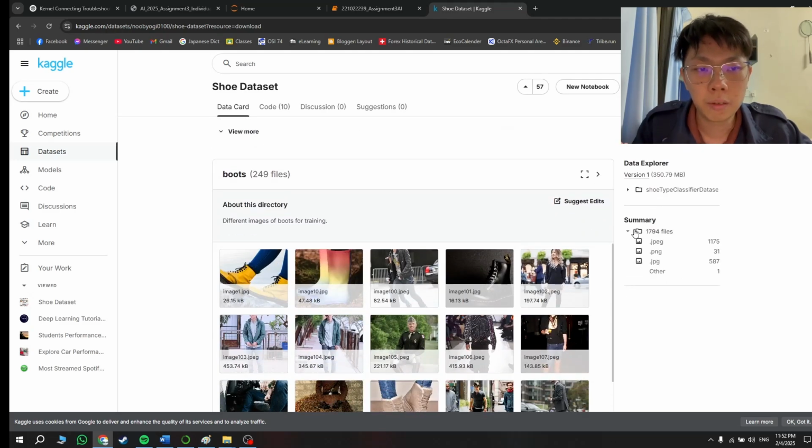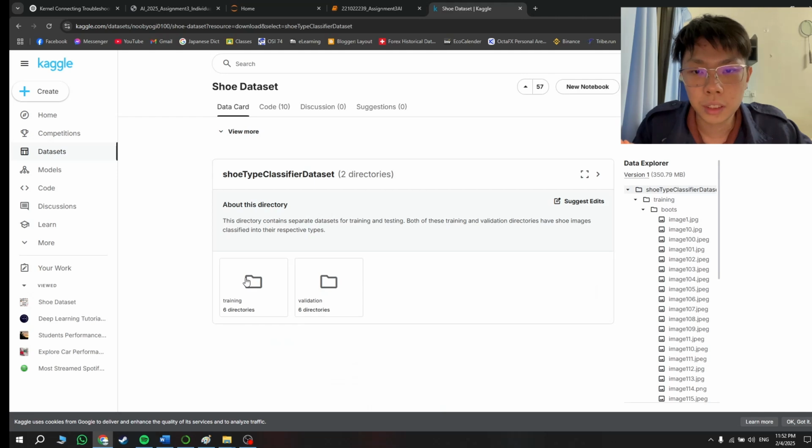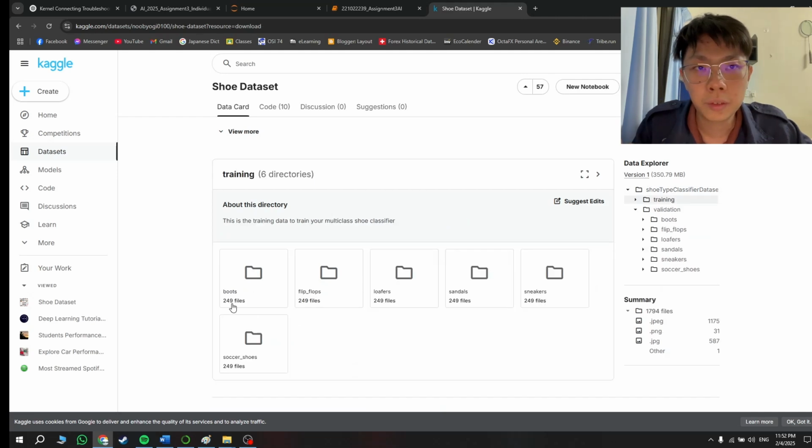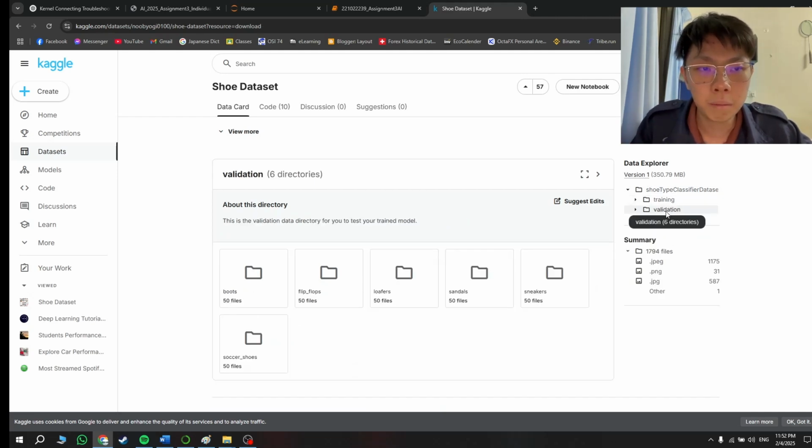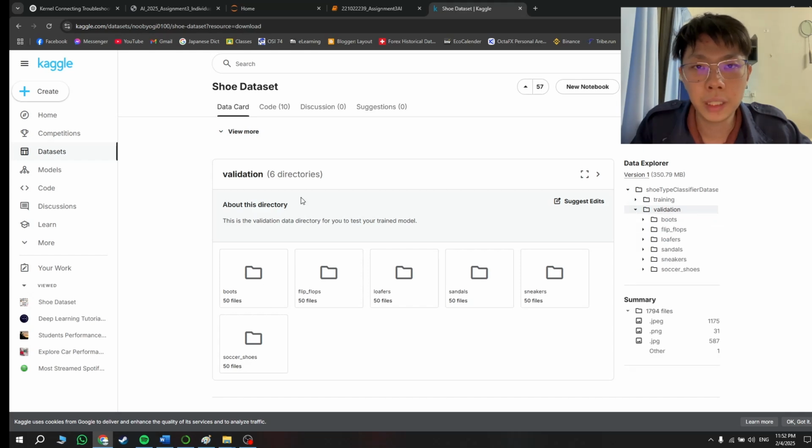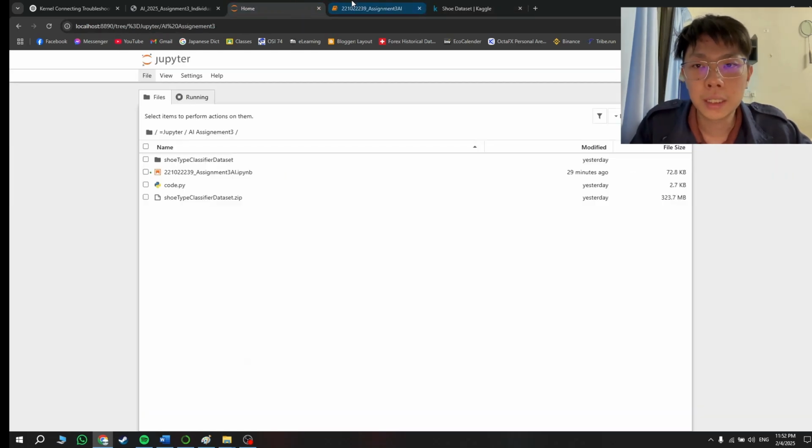For training there will be around 250 images per category, and for validation only 50. So let's start with the coding part. This is my directory. I only use the dataset and the Python kernel using Jupyter Notebook.